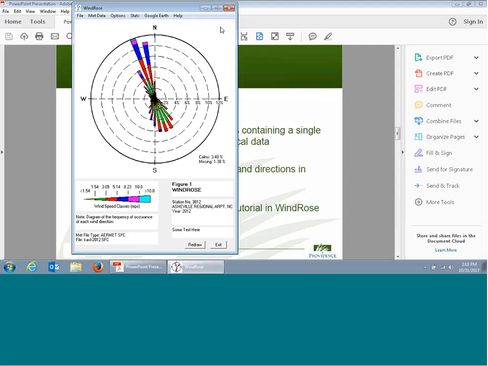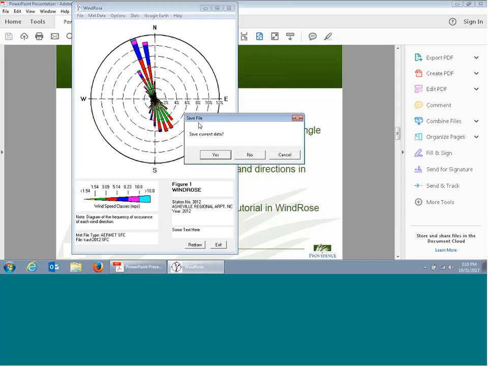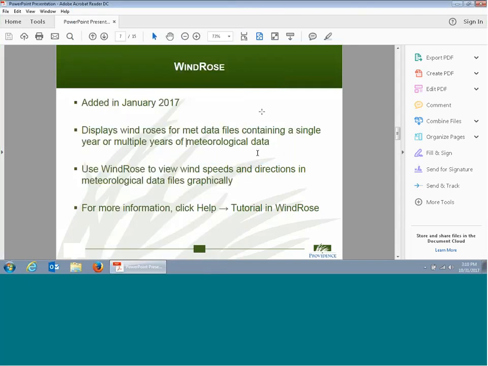And that can just be done to review your metadata files, but this is not a mandatory step in every modeling exercise. This is an optional step that you can do. Using this program is optional, as opposed to using AERMET or a file that's provided to you. You will always need to have a Met file if you're on AERMOD. But using this program, the Windows program, to review it is optional. And again, we have a tutorial included in the program that gives you more information.